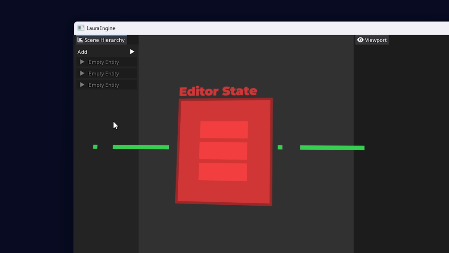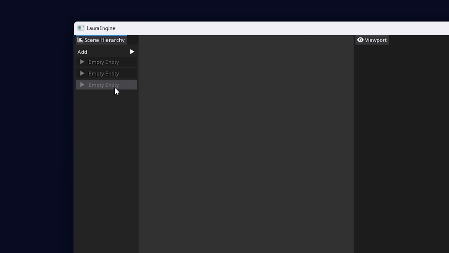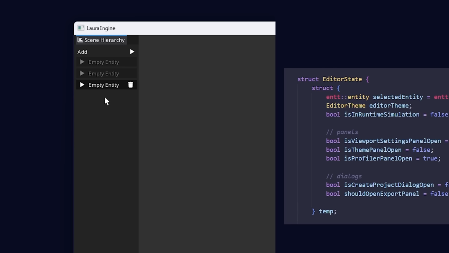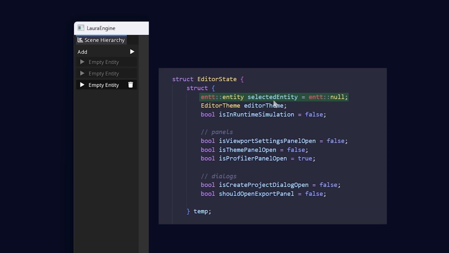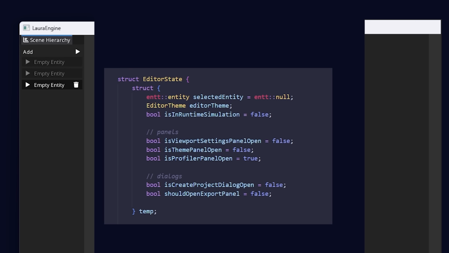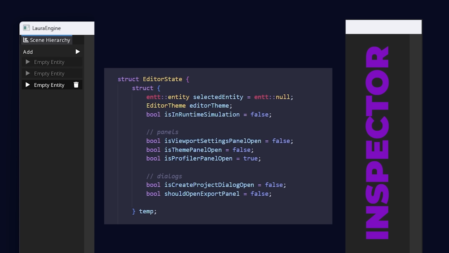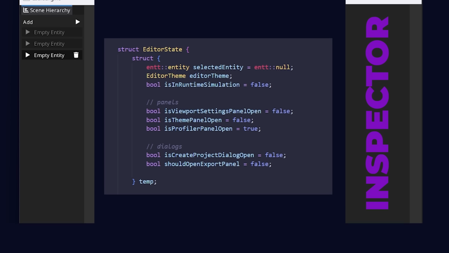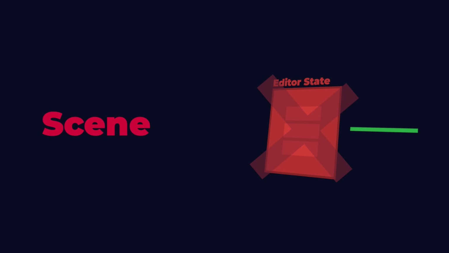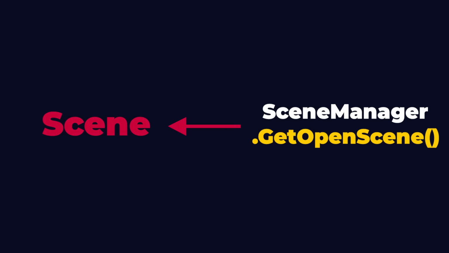And this is where the editor state steps in. Whenever we have an entity selected, its ID gets written into the temporary part of the editor state. That way, maybe another panel, say an inspector, could one day grab the ID and show all the entity's components. But coming back to the bigger point, the actual scene itself is not stored in the editor state. Instead, we fetch it from SceneManager getOpenScene.